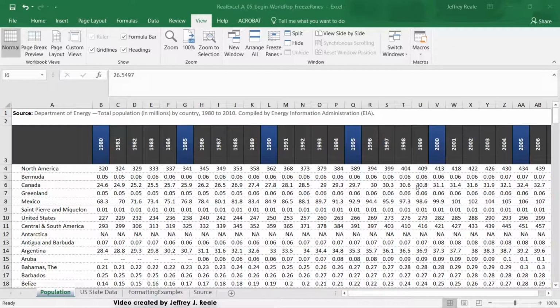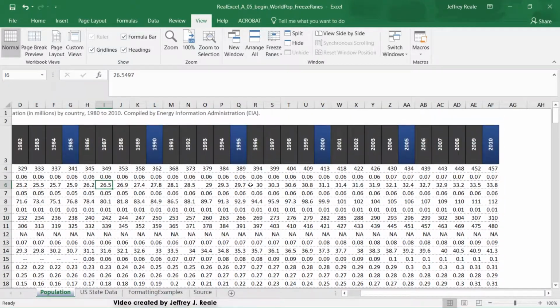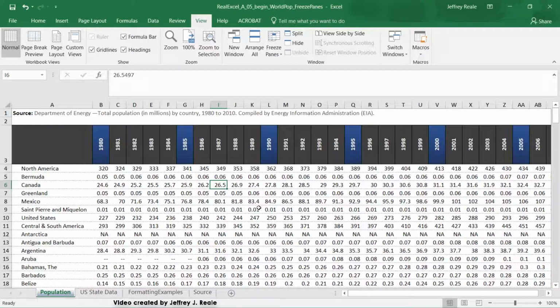In this video, we're going to talk about freezing panes and splitting screens and comparing documents and all those kinds of features. So you can see in any large table like this, as you scroll down or to the right, you lose track of what's what. You can't see the header anymore. You can't see this first column anymore. So what you want to do in that case is freeze some frames here.